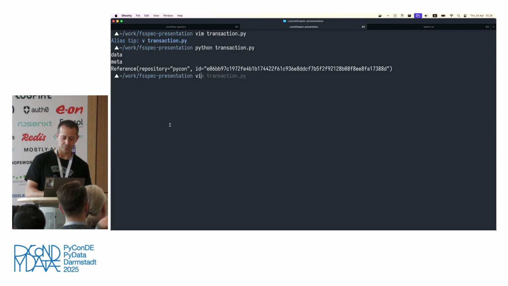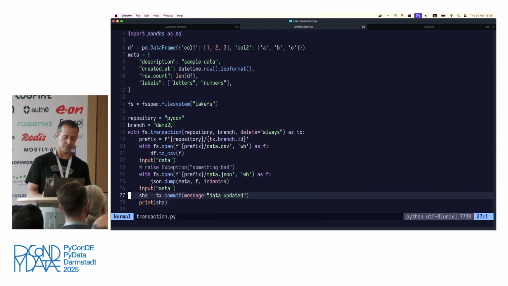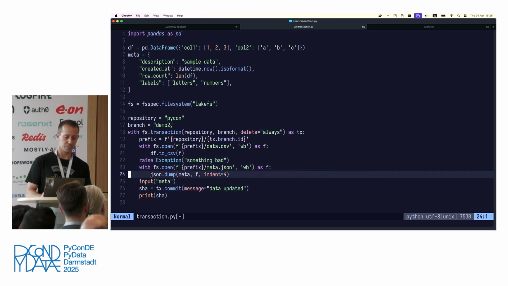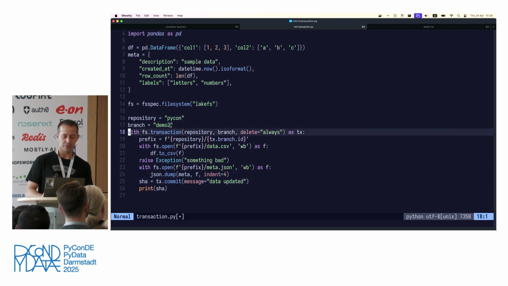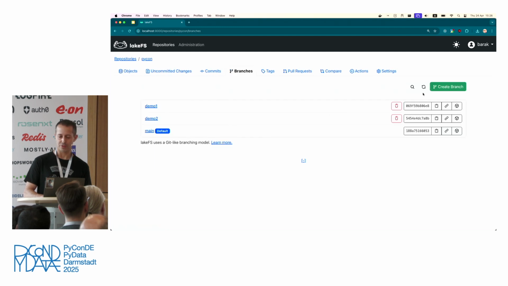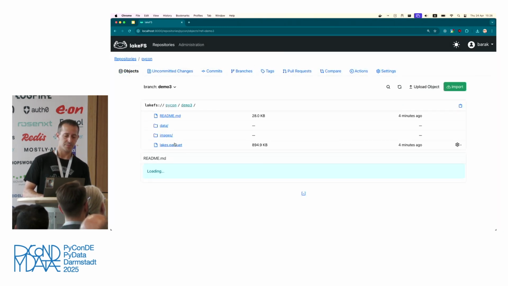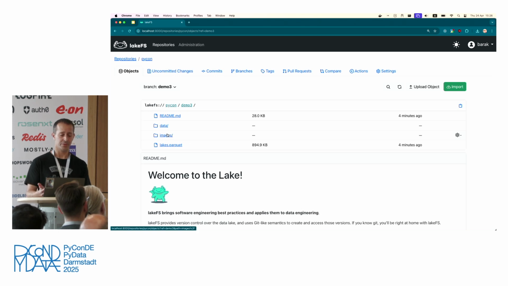And of course, for everything that works, we just need to check that something will not work, and we will raise an exception during the write operation. In order to watch that, let's first create a new branch because we already made this branch dirty. I can also revert the change, of course. Demo 3. So demo 3 is based on main. The files are not here.